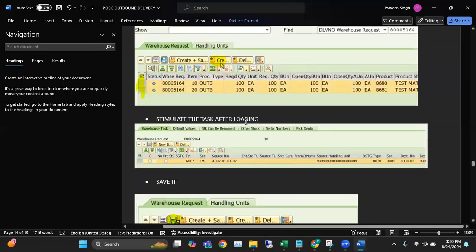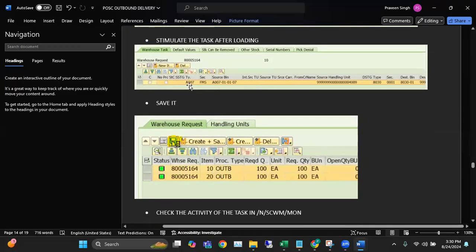Once you check all the source and destination details, which are like A007, just save it. You need to make sure of the source and destination details. Here, the source and destination is clearly mentioned, which is A007, the initial storage for picking the data. The bin is A007, 0101 and 07. The handling unit we are using is 4009, and the destination is 8030/001, which is like the work center area. So the source and destinations are proper here.